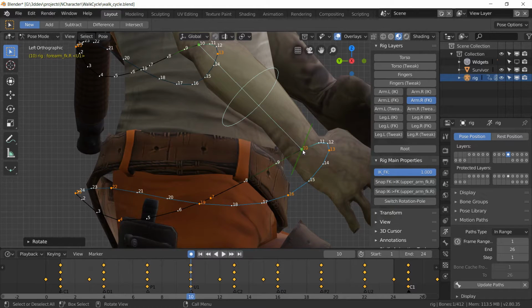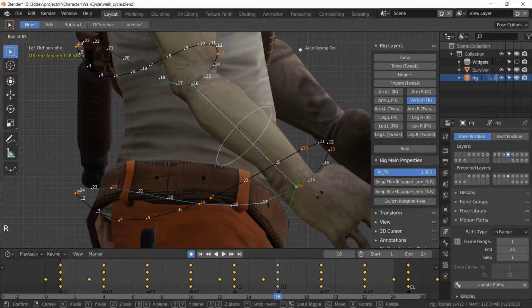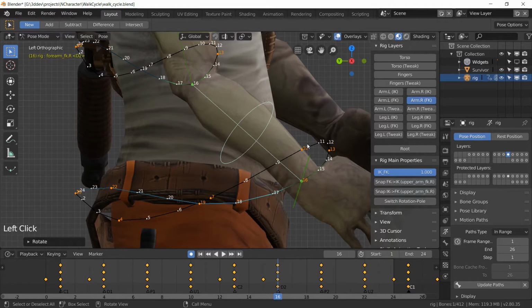So you can see this is 10, right down opposite it is 16, and I'm going to rotate this forward as well. Now what this is doing is it's compressing the distance between these keys. Alright, so for motion paths, the longer this distance is, the faster the movement will be. Alright, so we can see it very clearly just from the motion path.